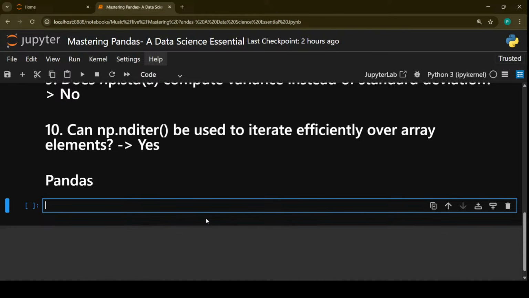First of all, we have seen NumPy. Yeah, I hope I'm audible now. Okay, so guys, tell me, first of all, what is pandas?